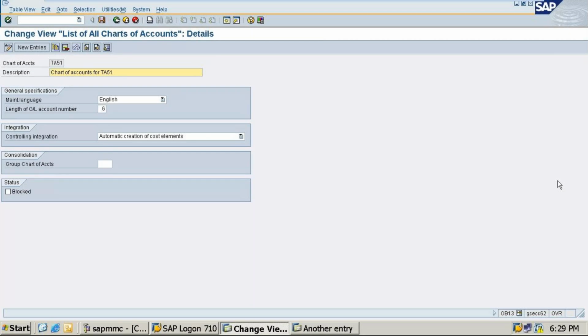Chart of accounts: you have to give your company code. Description: you can write chart of accounts for whichever company, with the code you typed. Maintain language is English. GL account length right now you give 6. Do not make any changes, 6 only. And controlling integration is automatic. You can select that.